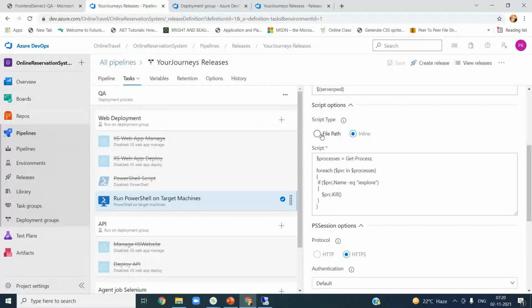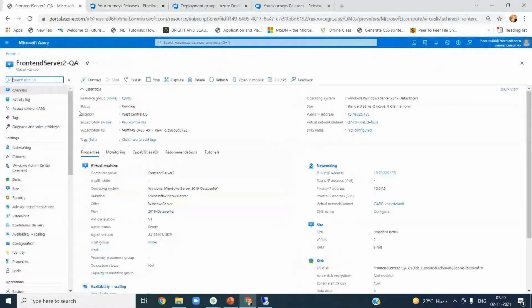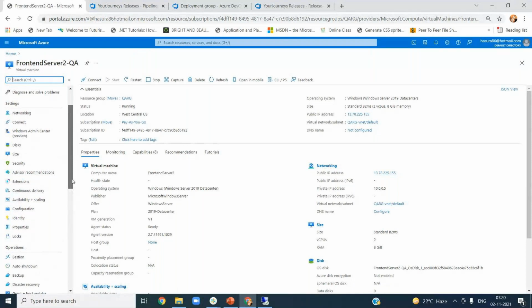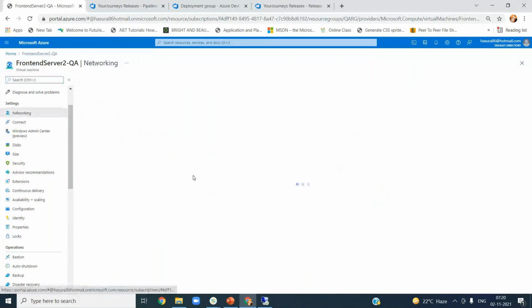What are the prerequisites? First, you need to enable remote PowerShell scripting on the server by going to the run command. After that, you need to enable inbound. You need to add a firewall entry in your networking section. That is 5986.